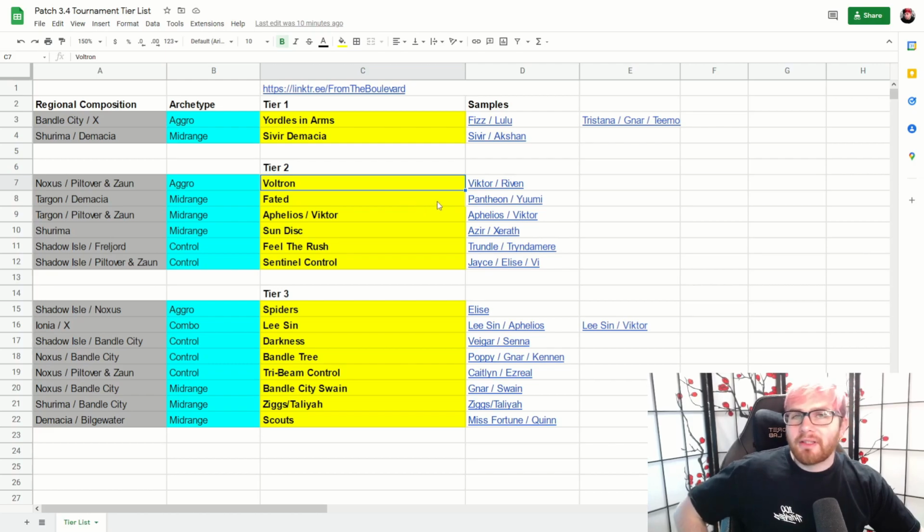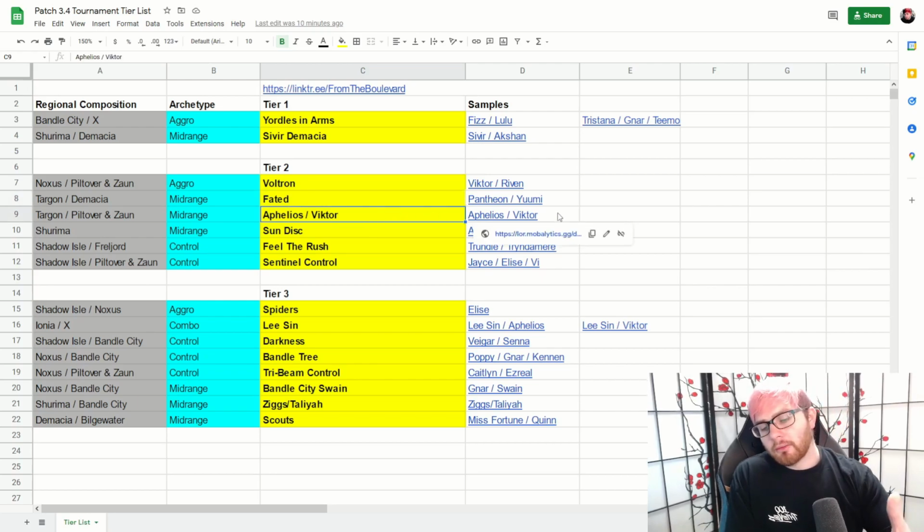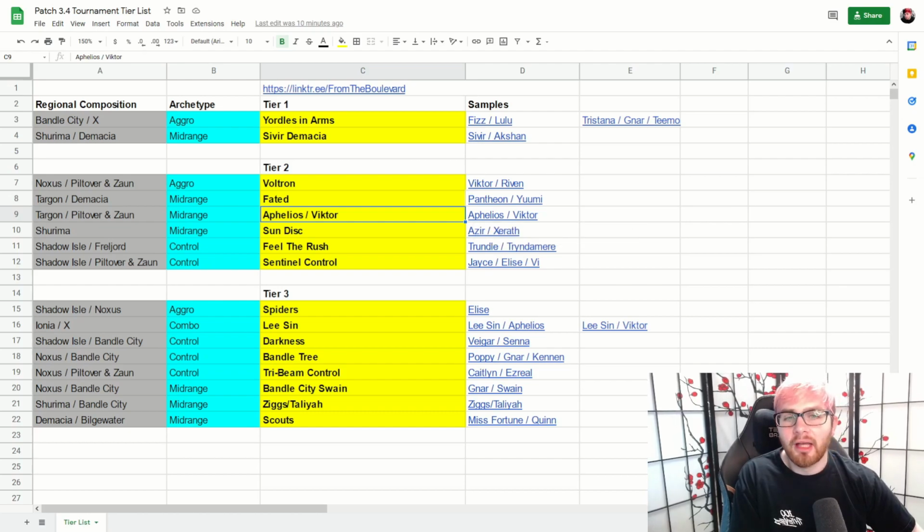Tier 2, Victor Riven didn't really fall off after week 1, which is kind of expected. Again, there weren't really any tournaments for it to fall off in, and it's continued to have good ladder performance, it's continued to do well at the Runeterra Academy, and all these fight nights and whatnot, so yeah, it's fine, it's tier 2. Pantheon Yuumi, again, these are things that you're used to. Aphelios Victor, this one is actually really hard to track stats on, specifically because so many people are still figuring out the champion personalization that they want to go for.